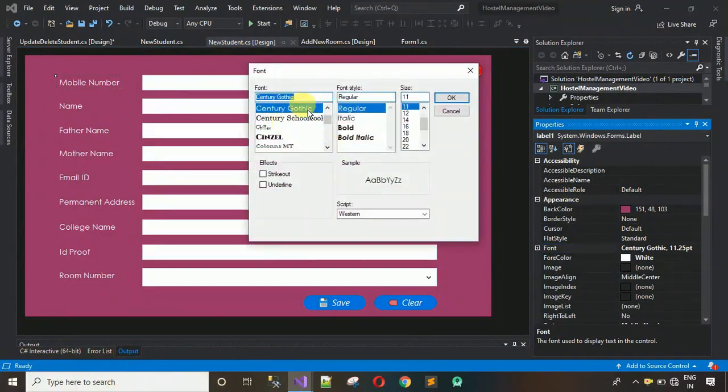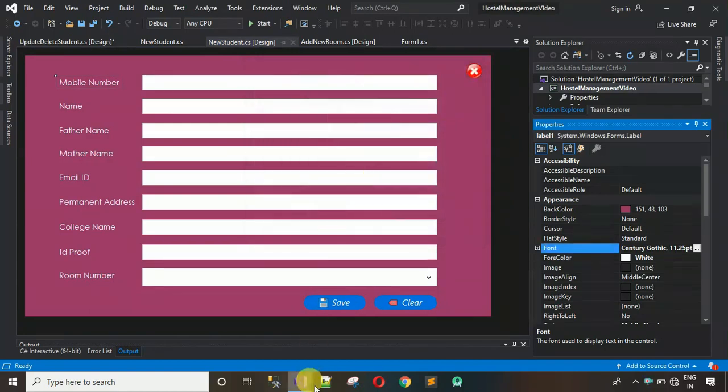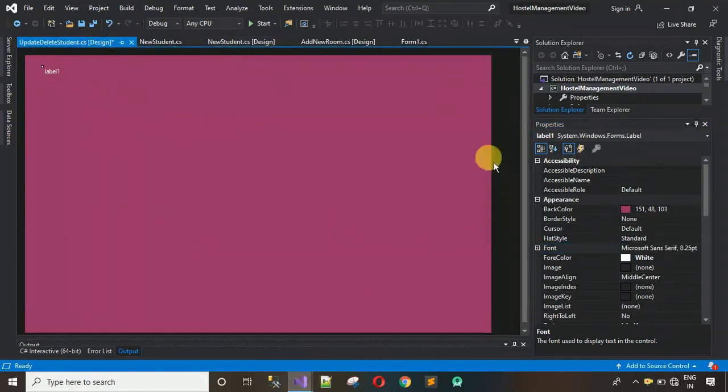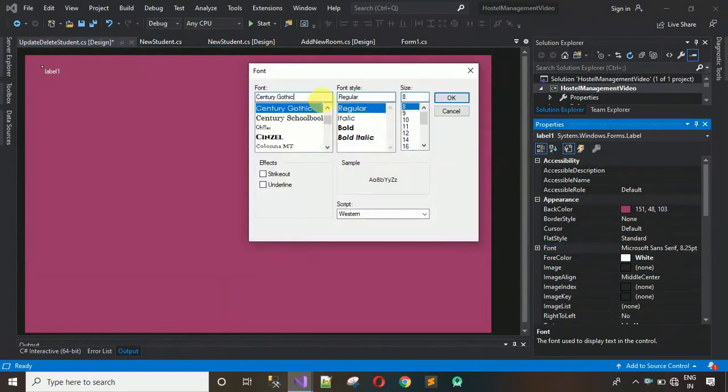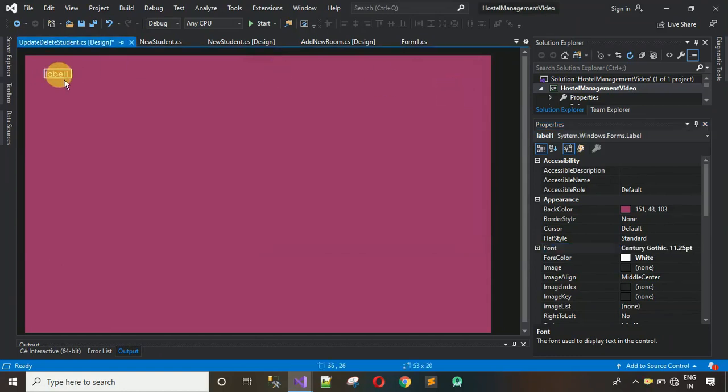Century Gothic, oh sorry, size is 11. Okay, so move back over here, click on this, font Century Gothic regular and size is 11, and hit OK. Here you can see this. After this, how many levels we need is actually 10. So let me copy this 10 times.